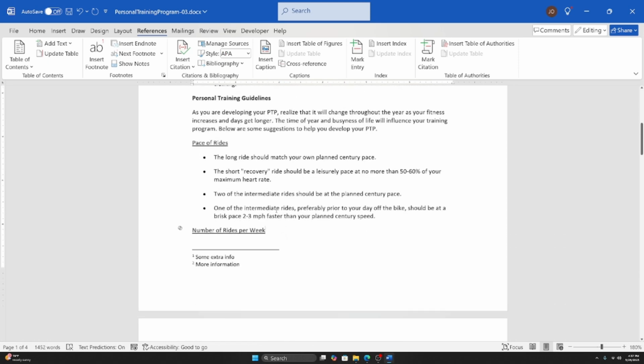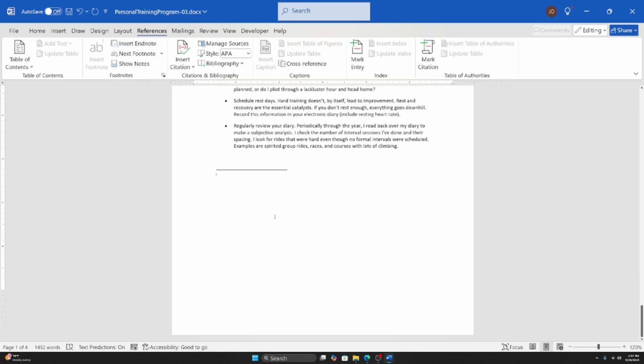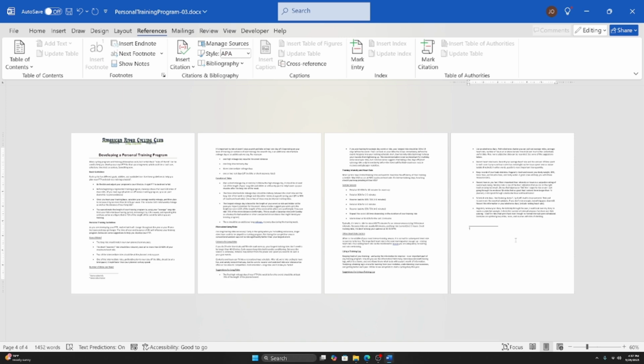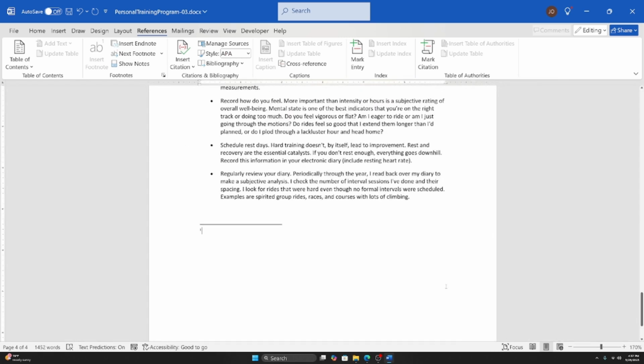So those are footnotes. If you're wondering about endnotes, basically it's the same thing, but everything will be put at the very end of the document. Like let's say I put my endnote here in the pace of rides. I'll click Insert Endnote, and notice it takes me to the very end, the very last page. But it still works the same. I could type in something.